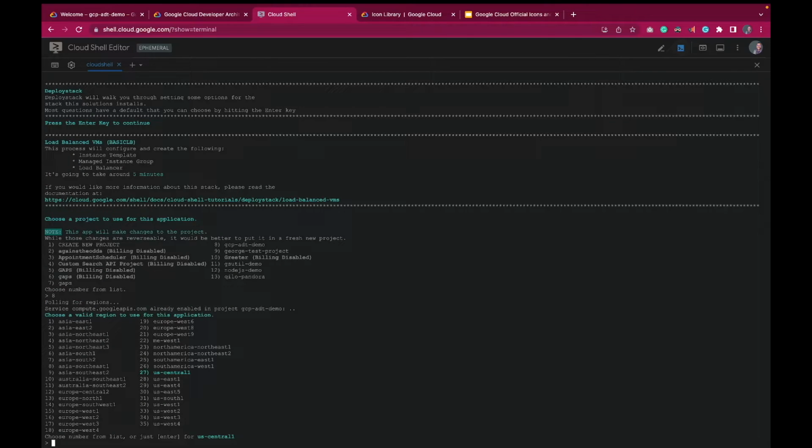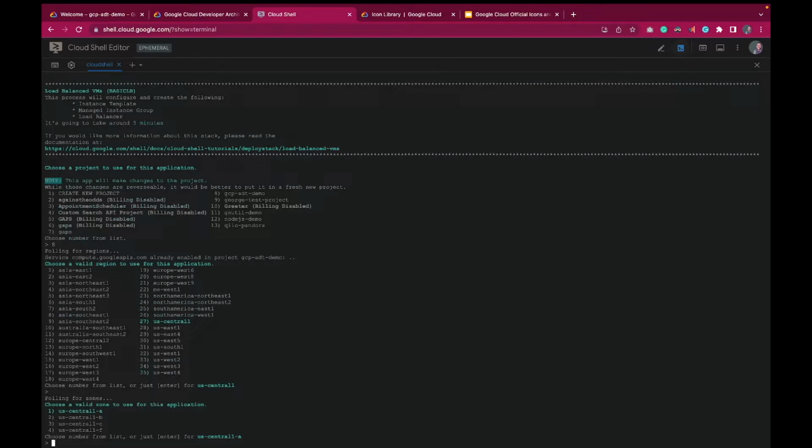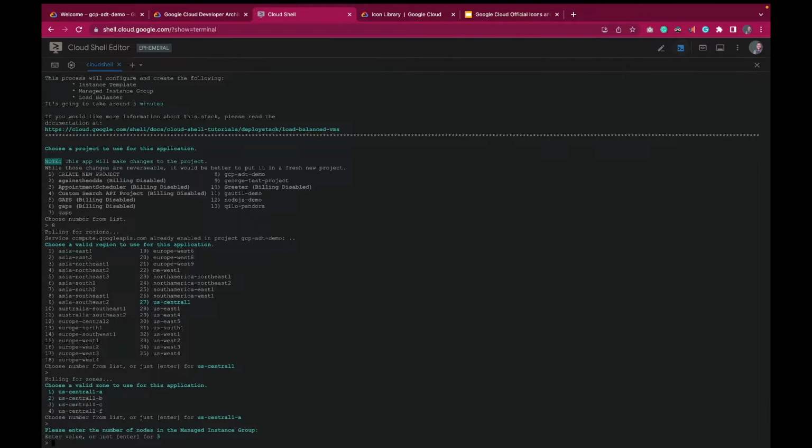And the next step, choose the region. It has a reasonable default. So if you just want to test this out, you can just go with the defaults, which is what I'm going to do in this case. I'll just hit enter key as well. Here as well, I'll hit enter again. And how many nodes do I want to provision in this managed instance group? I'll say 2.